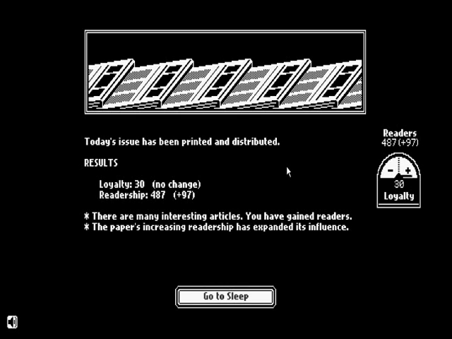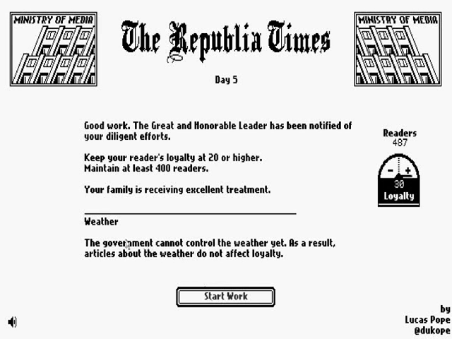Today's issue has been printed and distributed. Our loyalty is already maxed out. There are many interesting articles to gain readers and have a greater influence than ever. I have more than 400 readers, so sweet. Now, the great and honorable leader has been notified of our diligent efforts. We need to keep loyalty up and maintain our readership. My family is being treated well.